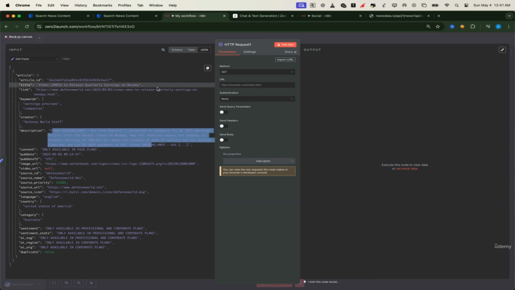Now we're going to take that title and description from our latest article and use it as the input body for the text generation API call. The goal? Turn that raw article into a polished, engaging post, something you'd proudly publish on Facebook, Twitter, or anywhere your audience hangs out.